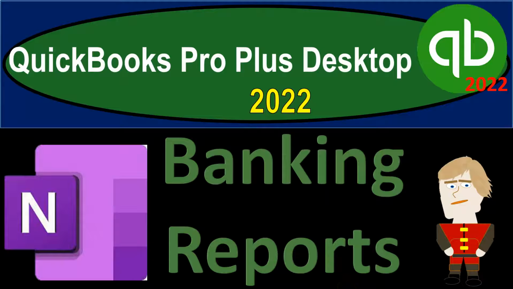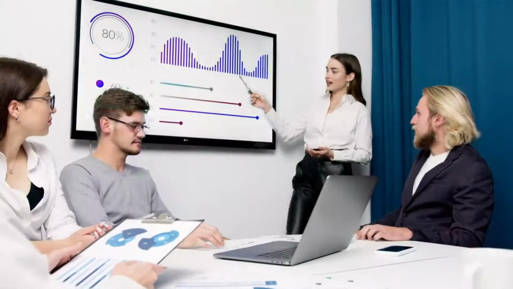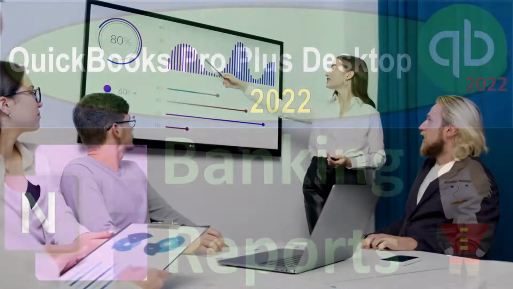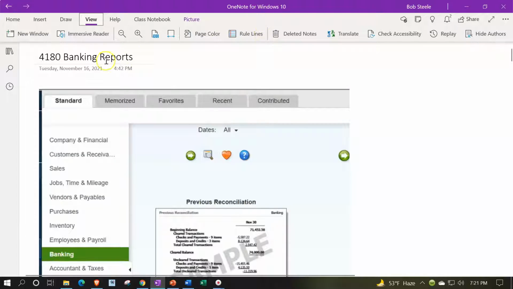QuickBooks Pro Plus Desktop 2022 OneNote Presentation, Banking Reports. Let's get into it with Intuit's QuickBooks Pro Plus Desktop 2022. Access to OneNote if you would like to follow along.